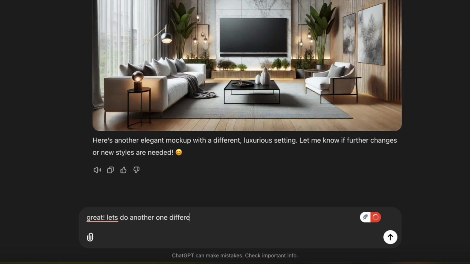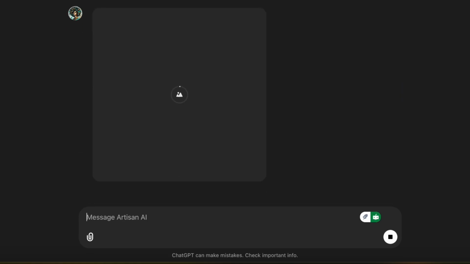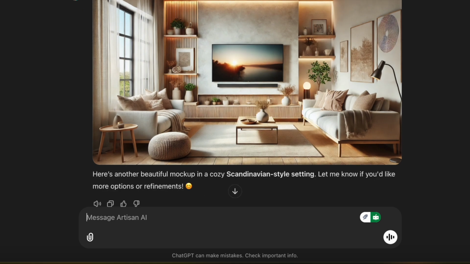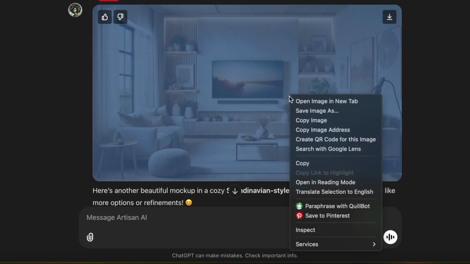Different setting. Let's say office setting. Let's just say a different setting. I'll let it decide. Love it. I love the colors. This one is nice. Okay, and we're gonna pop this one in.